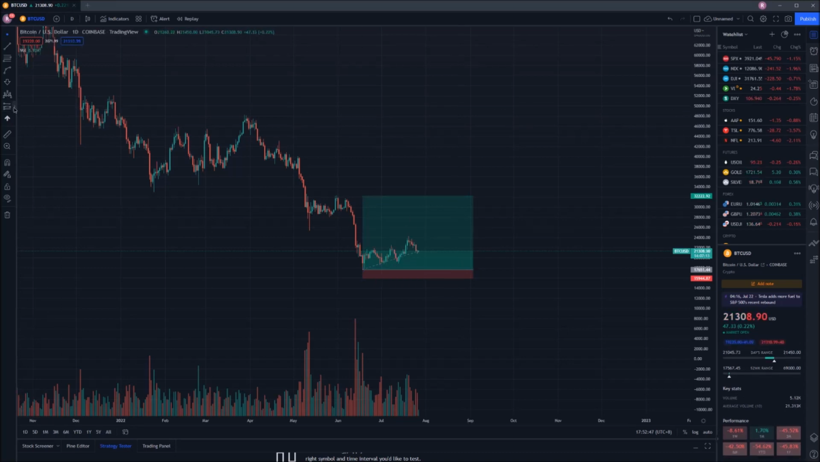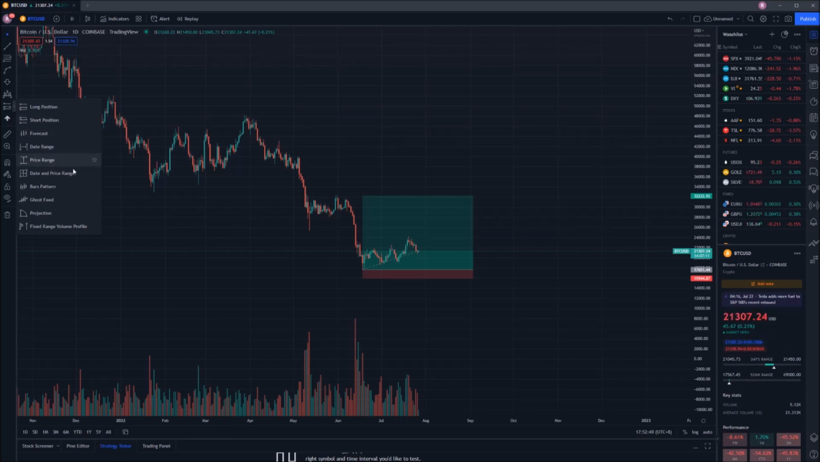As you can see, there are plenty of tools and plenty of different options for you depending on how you want to trade or analyze a stock or a crypto. So please make sure you take a look at these, use them, make sure as well you experiment with them and see what suits you.